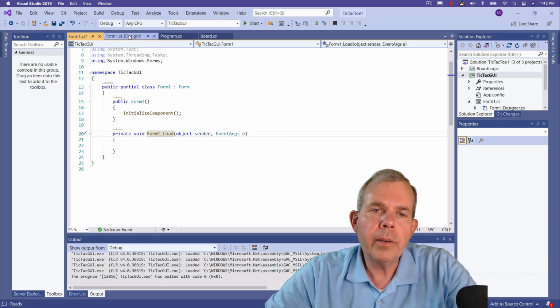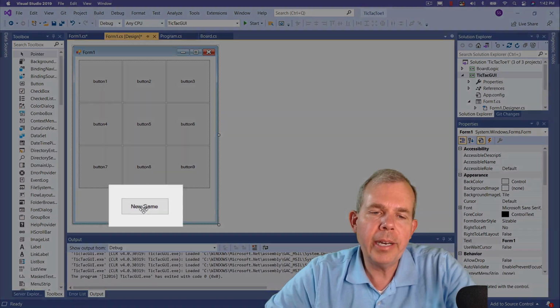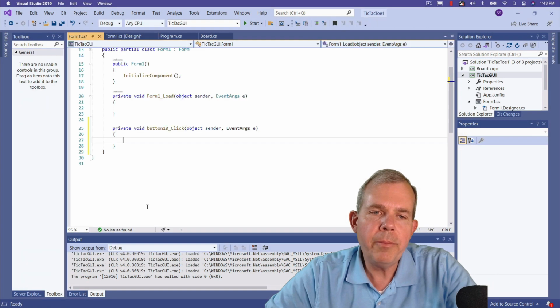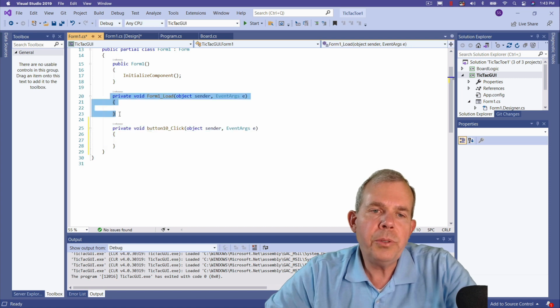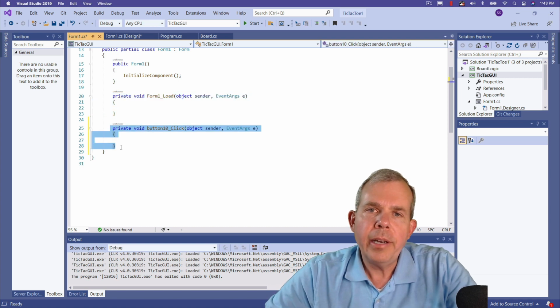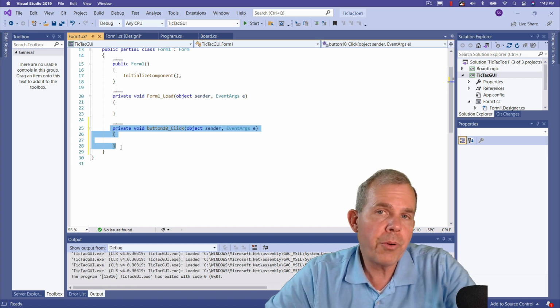Let's do one more button click. So if I were to double click on this item, new game, then I have another method that is going to trigger whenever I click this button. So I'm only going to have these 2 as manual events that I'm going to double click on. The rest of them I'm going to create programmatically.